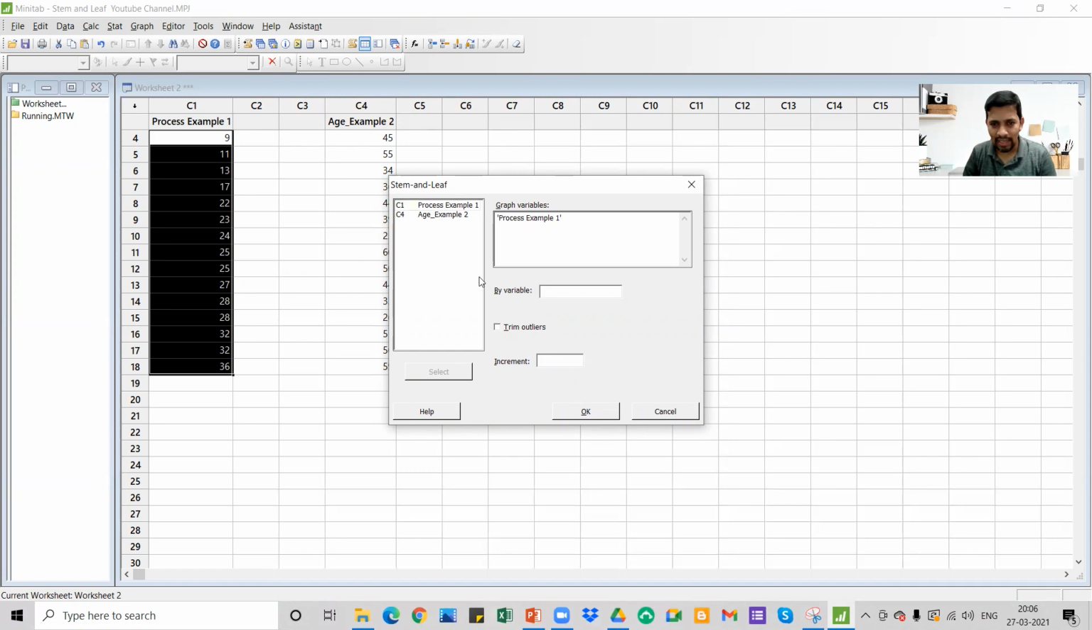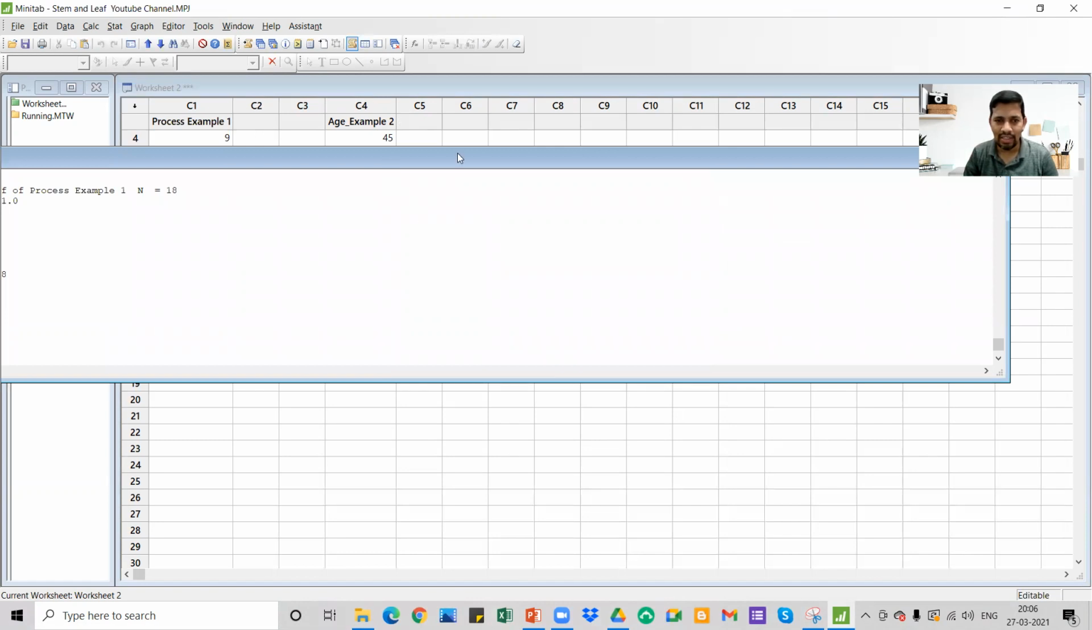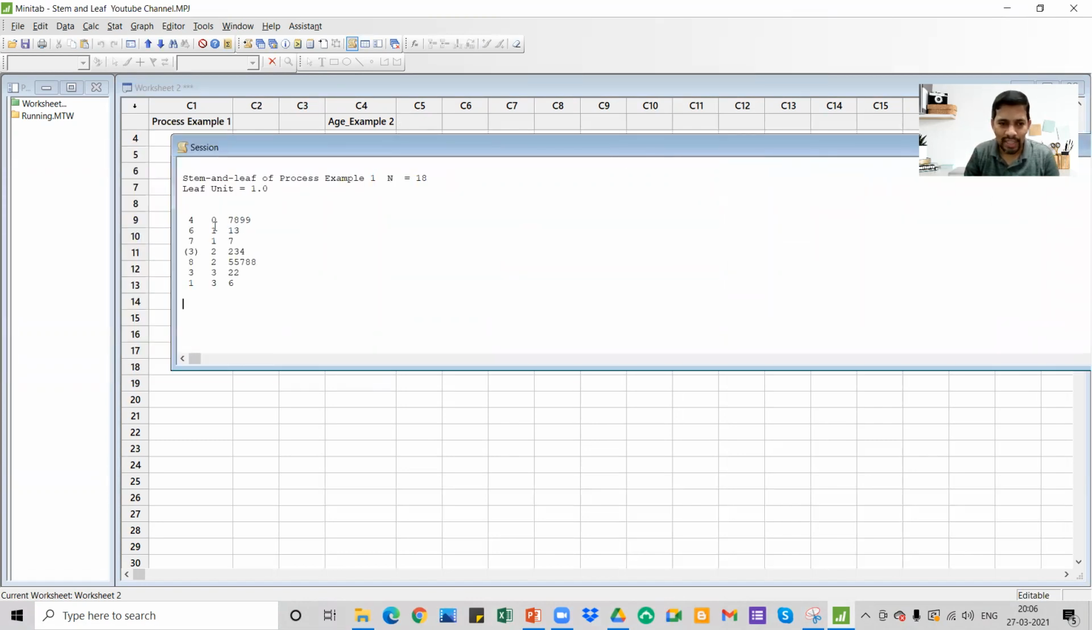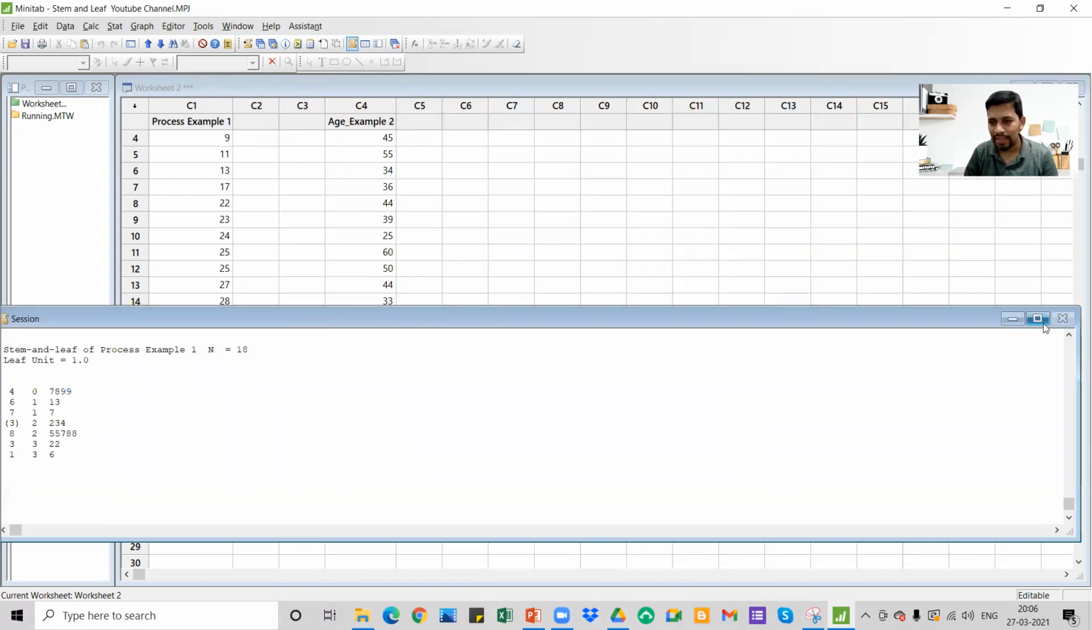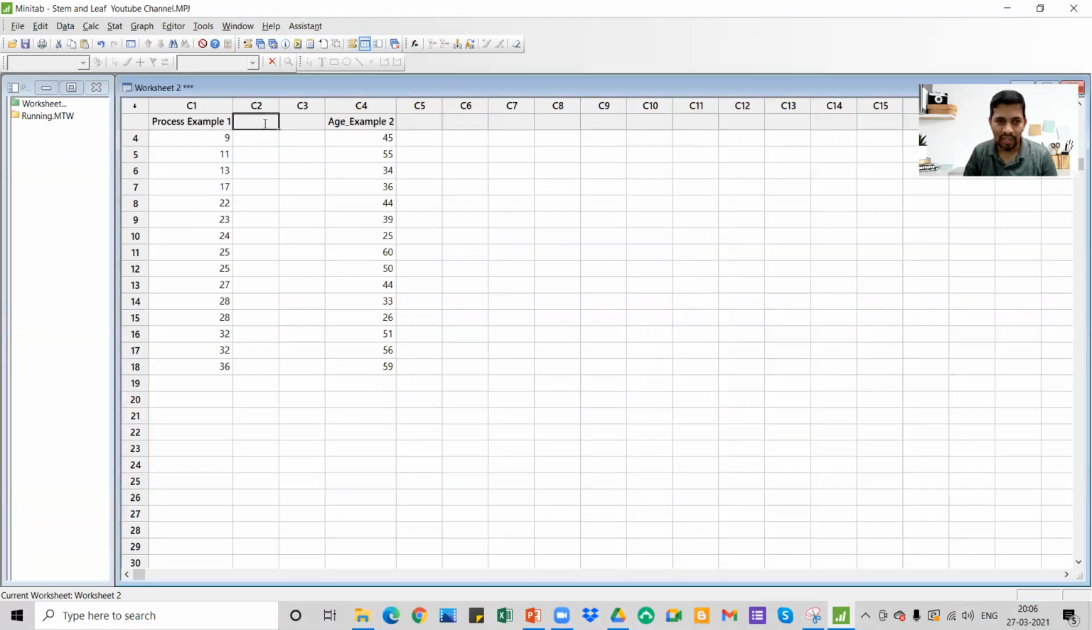So go to stem and leaf and do not give any variables, no trim outliers and all that, just click OK. And this is the value coming up. You can see in the parallel window, in 0 to 9, we have 7, 8, 9. So you have 7, you have 8 and 9. So let me do one thing. In order to explain better, I will sort the data so that you will be able to get it neatly.